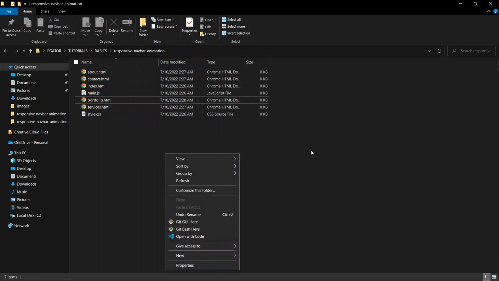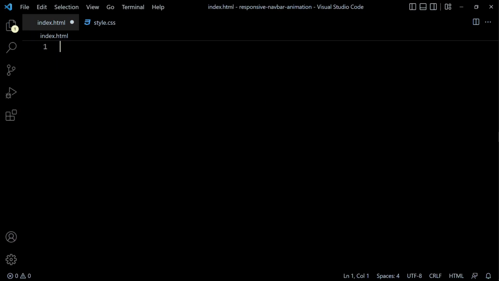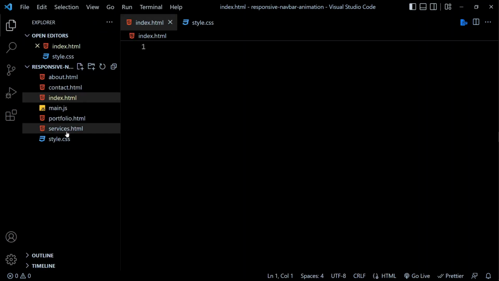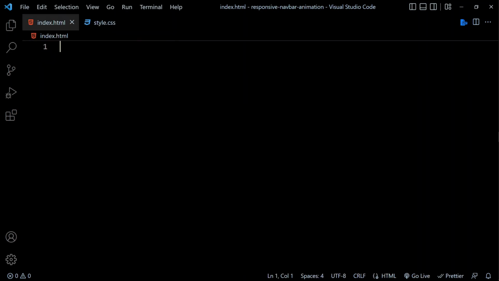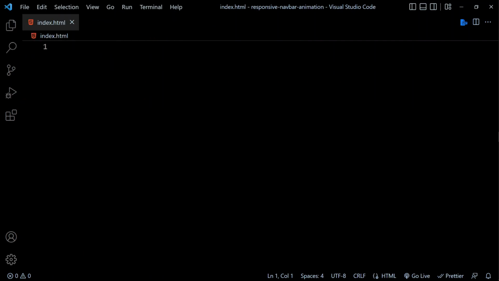So I'm going to right click and then open with VS Code. That's the text editor I'm going to use. All right, so as you can see right here, I have the files, and I have index and then style opened. I'm actually going to close the styles, so I have my index.html open right here.